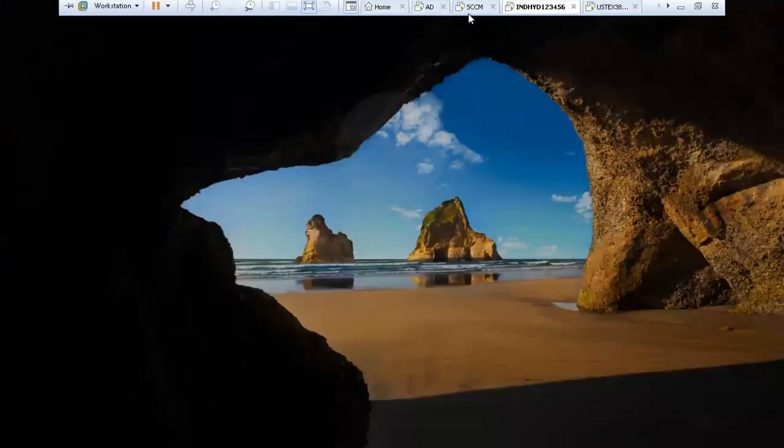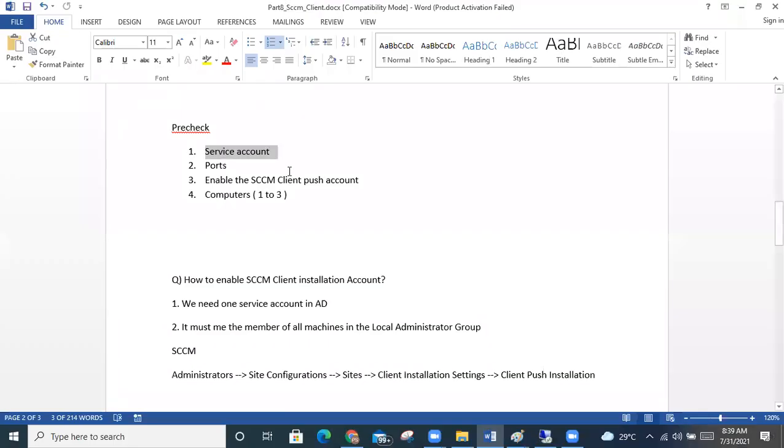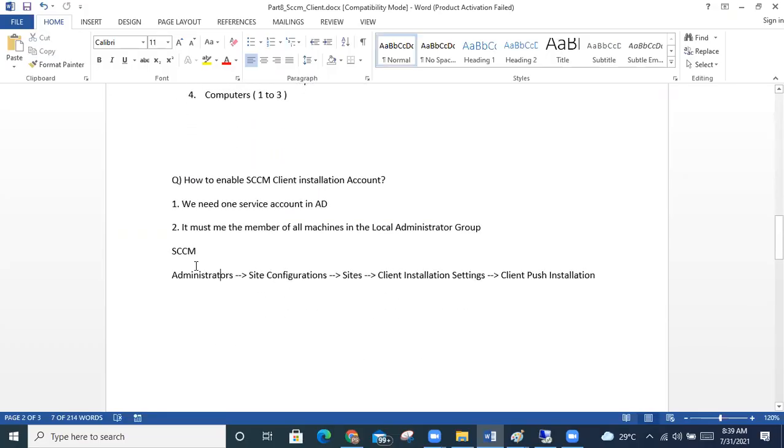So the first machine comes. Next, we'll check the first configuration is done. Right, the service account is created. Then enable the service account for client push. In SCCM, we need to go to Administration, Site Configuration, Sites, Client Installation Settings, Client Push Installation.